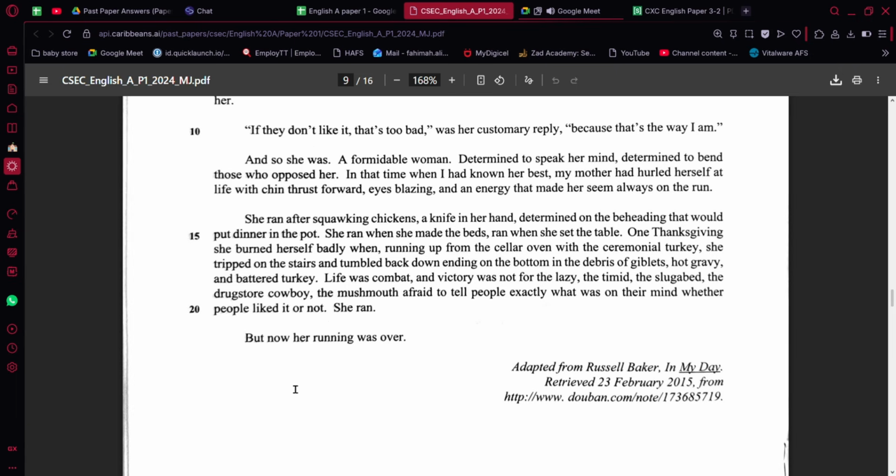One Thanksgiving she burned herself badly when running up from the cellar oven with the ceremonial turkey. She tripped on the stairs and tumbled back down, ending on the bottom in the debris of giblets, hot gravy, and battered turkey. Life was combat, and victory was not for the lazy, the timid, the slugabed, the drugstore cowboy, the mush-mouth, afraid to tell people exactly what was on their mind, whether people liked it or not. She ran, but now her running was over.